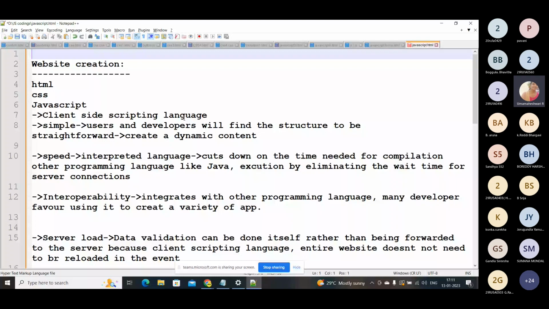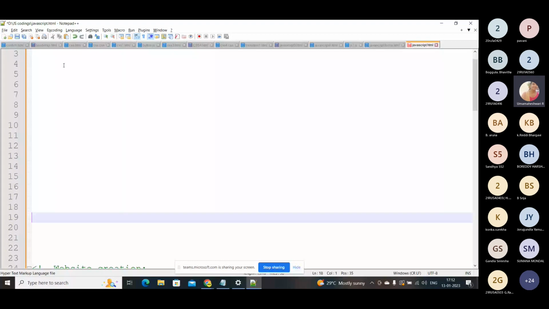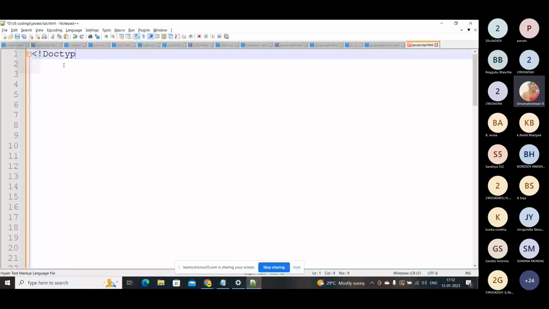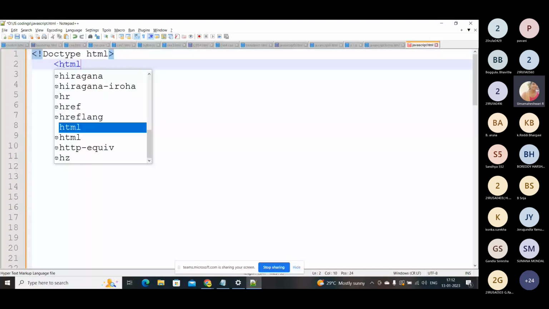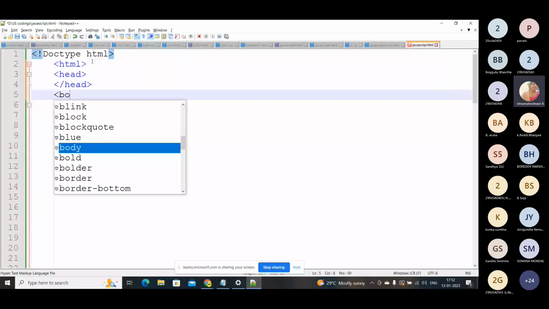So how are we going to create a JavaScript file? The first thing is the same basic structure we have used in HTML: doctype HTML and HTML slash HTML. Within this, you give head slash head and then the body element. So this is how it will be.